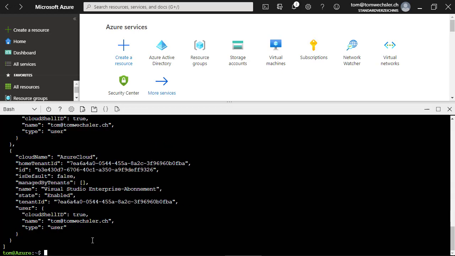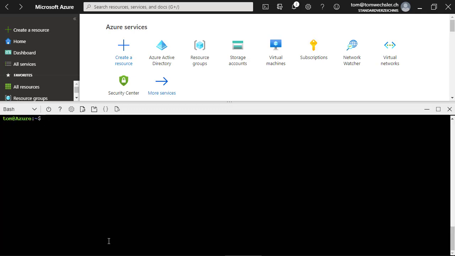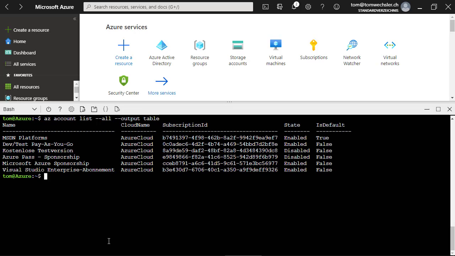The output is not easy to read. It's in the JSON format. I will show you another way. First of all, Control L to clean up the screen, and then the arrow key to view the last command. az account list --all, and then --output table. This looks really easy.